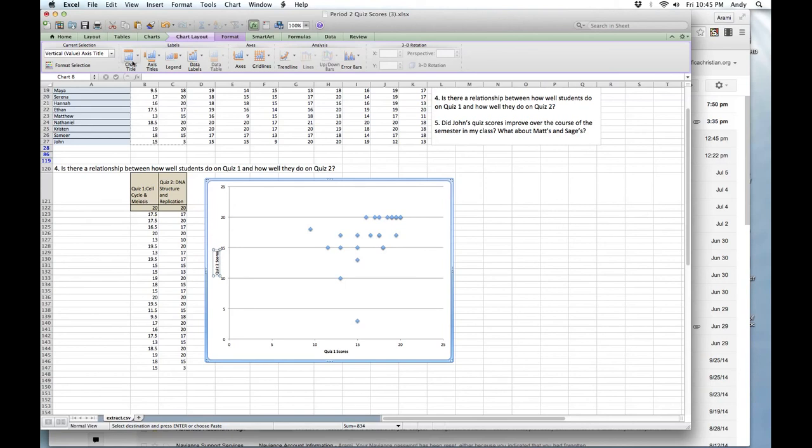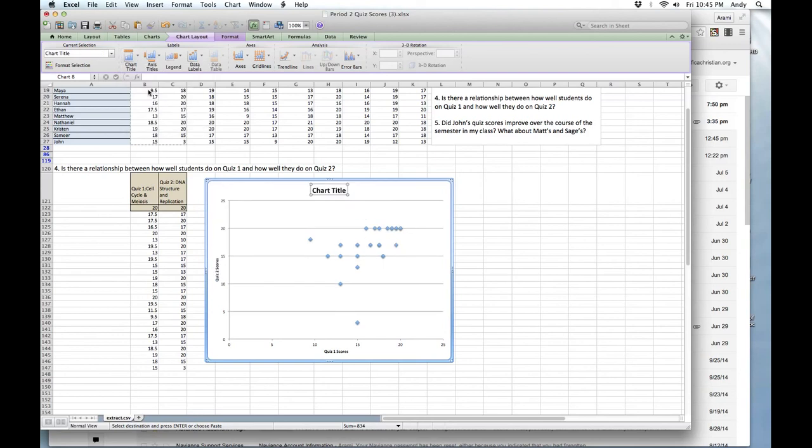Okay, and let's give this chart a title. And anytime you do any sort of scatter plot or line graph, you're going to want to, in general, title it in this format: x-axis versus y-axis, or independent variable versus dependent variable. So I'm going to title it Quiz 1 scores versus Quiz 2 scores.